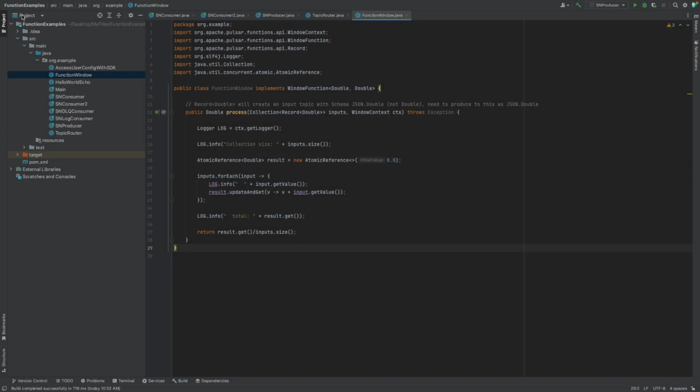So here I am in IntelliJ, and I've created a new class called FunctionWindow. Don't call it WindowFunction, because that is actually the name of the class that we need to import from the Pulsar Functions API, as well as the WindowContext. So the context object we're going to be using is a little bit different.